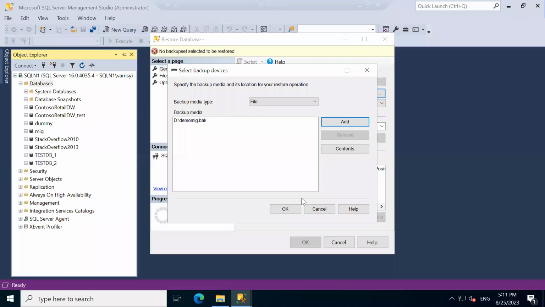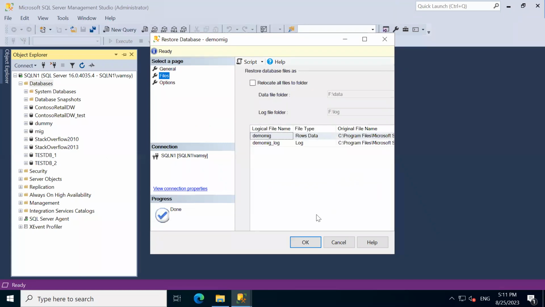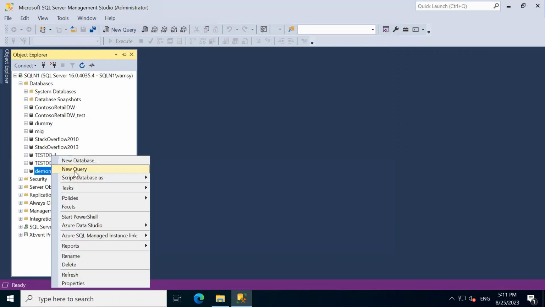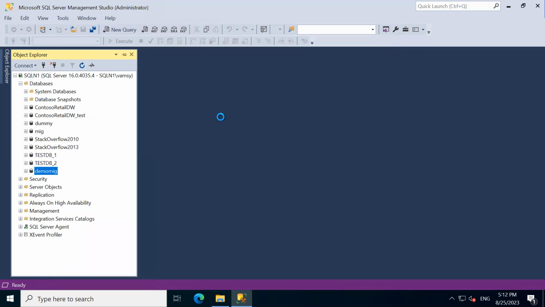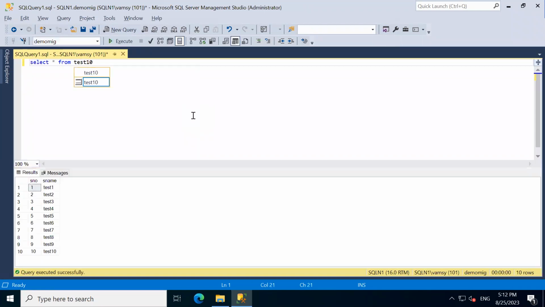Okay. So I'm just restoring the database backup that I took from 2019 to 2022. So it's done. I will just fire the table that I created just to see. Select star from test 10, I believe. Okay, these are my results. Everything is looking fine. So now I got to 2022.